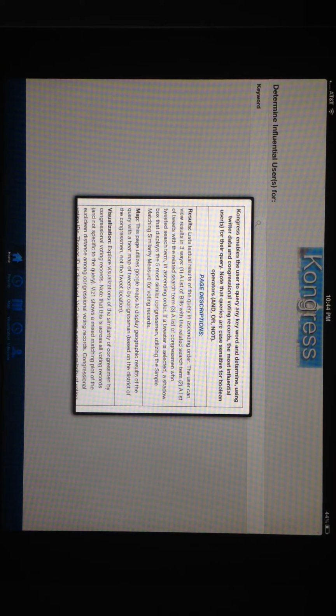Next up we have a map page. This utilizes Google Maps to display geographically the results, utilizing a heat map of the tweets or tweeters by congressmen. And note that we're not using the tweet location for this, we're actually using the congressional districts, just because we feel that that means more to the user.